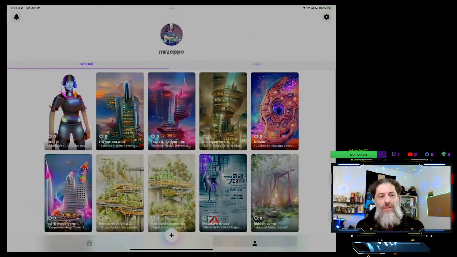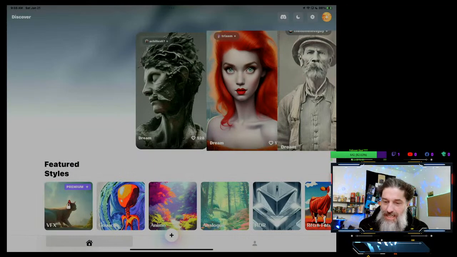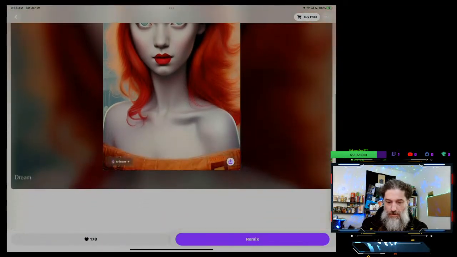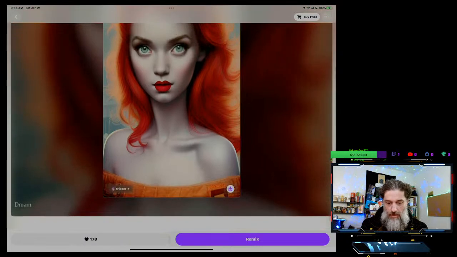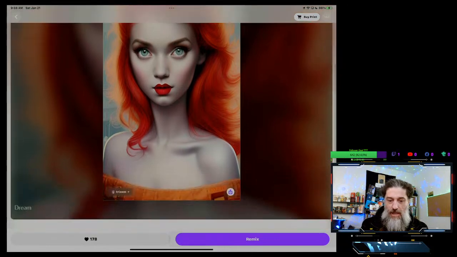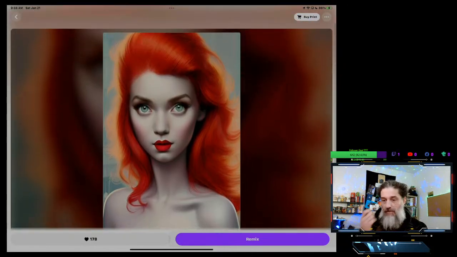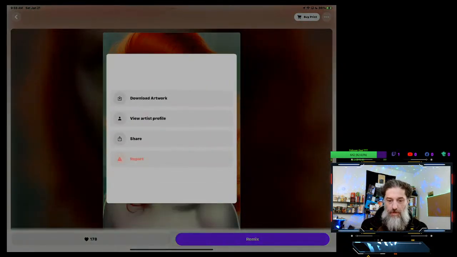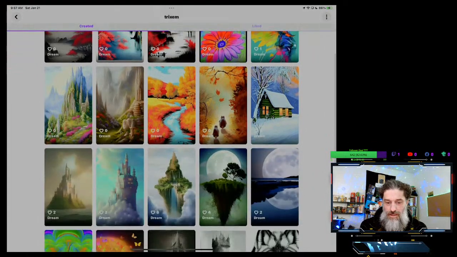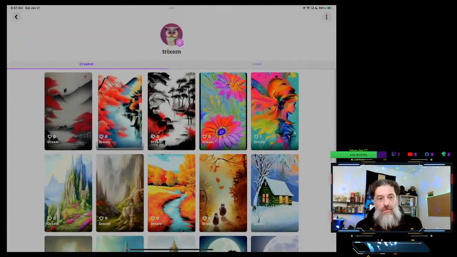This one goes really interestingly abstract a lot. But I don't know how to get this. Let's see if we can look at this. Where's the prompt? Dream. That's gorgeous. But how do you get it to render in this style? Like, I want to see the prompt. Download artwork, view artist profile, share, report. Aw, look at this. This stuff is gorgeous.